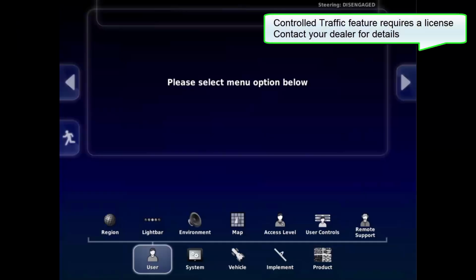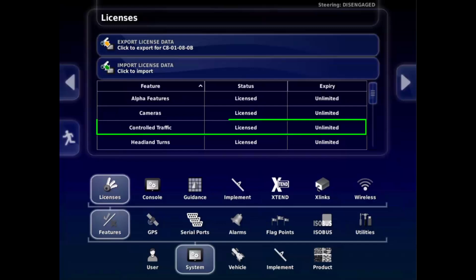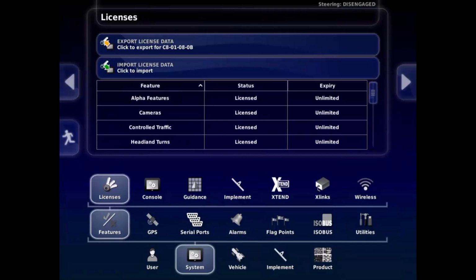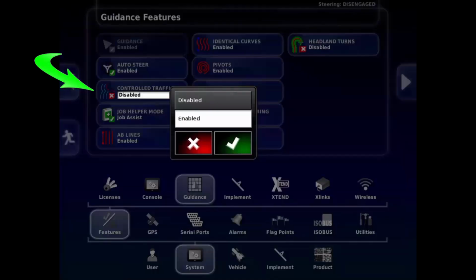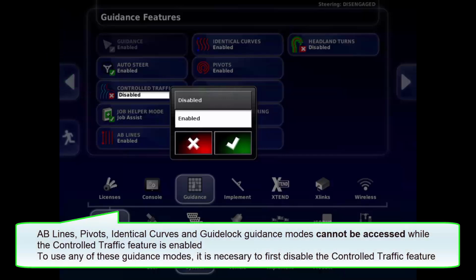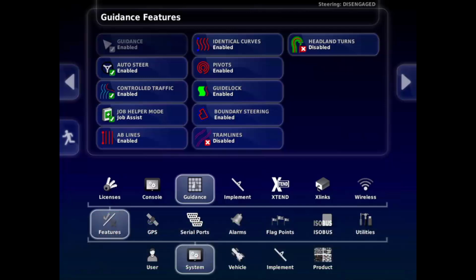The controlled traffic feature requires a license. Under System, Features, Licenses, you can confirm license status. Once licensed, the feature then needs to be enabled. Under System, Features, Guidance, change the controlled traffic to enabled. The normal guideline modes cannot be accessed while controlled traffic feature is enabled. It is necessary to first disable the controlled traffic feature if you're wanting to use these.